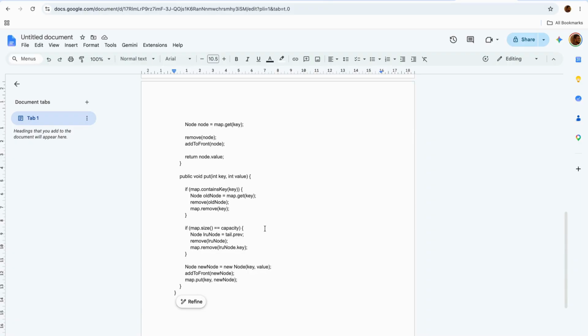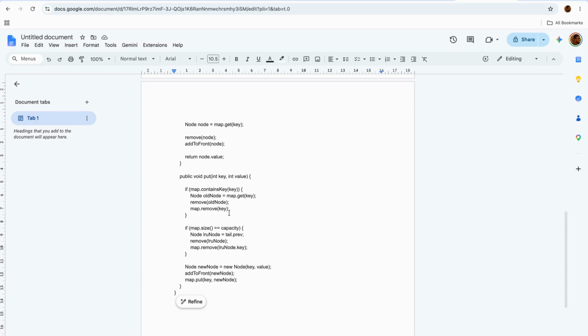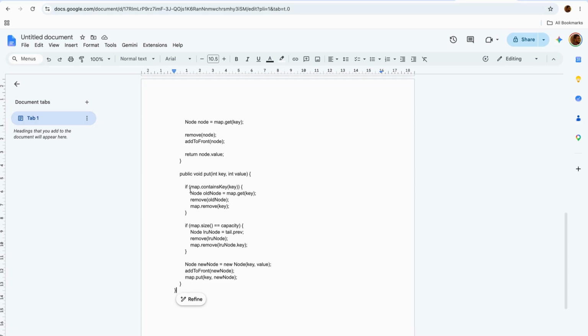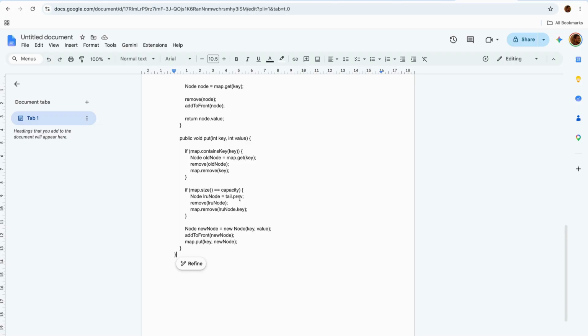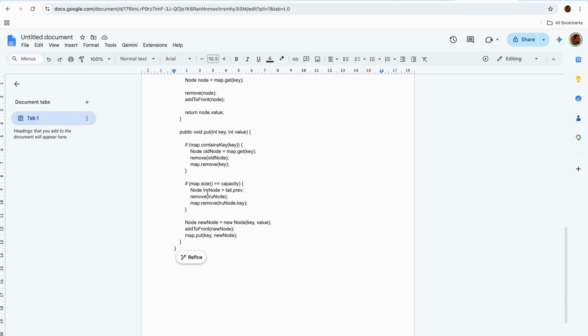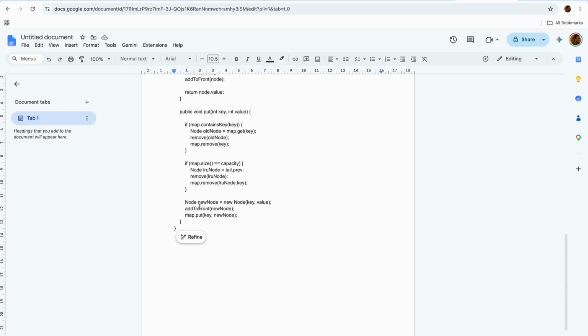And similarly, when you are trying to put, there are two cases. First of all, if it already contains the key, you will remove that old node. Or if the size is full and it is a new element, then you also need to remove the last node. And however, we need to add the new node at the front.